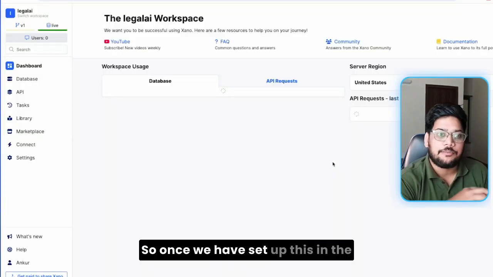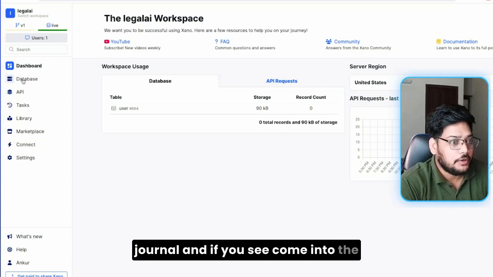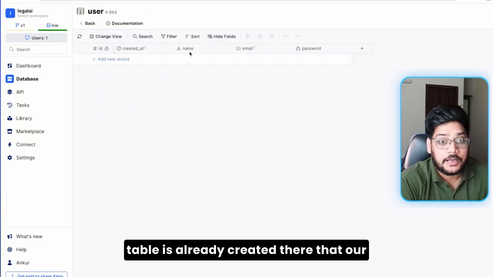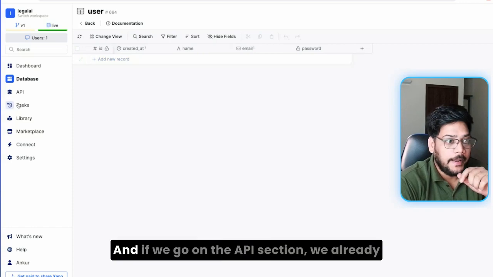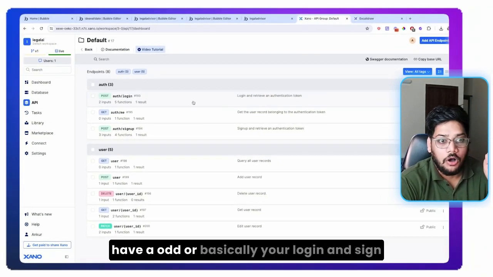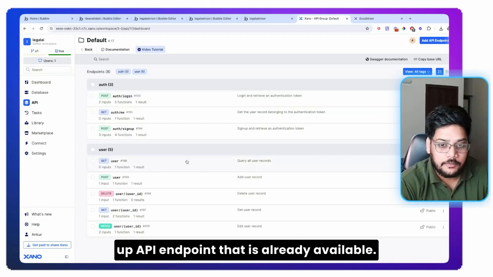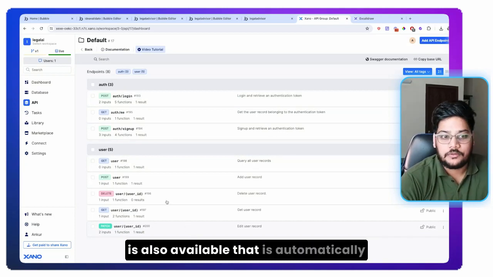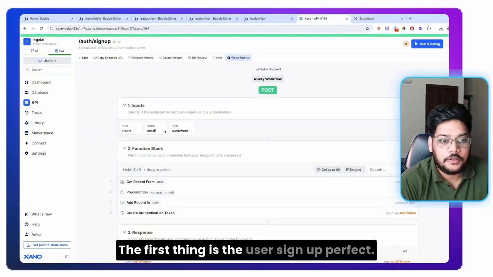Once we have set this up in Xano, if you come into the database section, you will see the user table is already created there, with name, email, password, and what we needed. Perfect. And if we go in the API section, we already have an auth group. Auth is basically your login and sign up API endpoint, and that is already available. If you require get or add user, that is also available. That is automatically created by Xano. Perfect. The first thing is the user sign up.